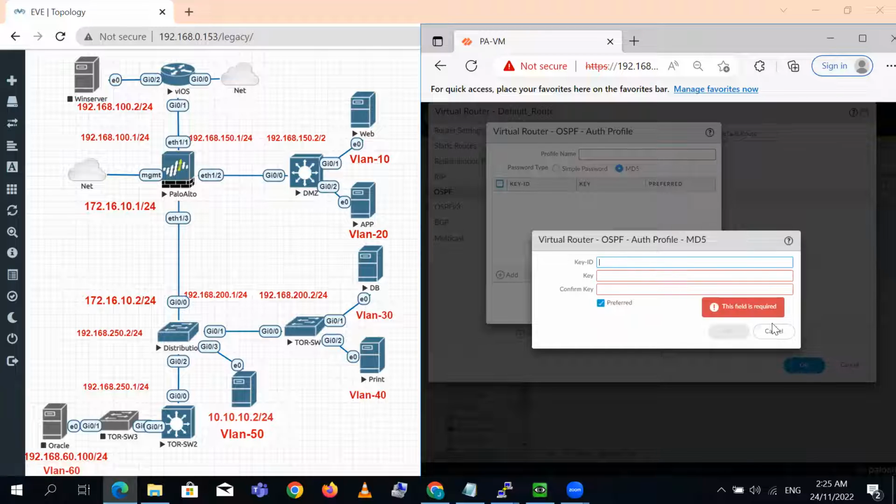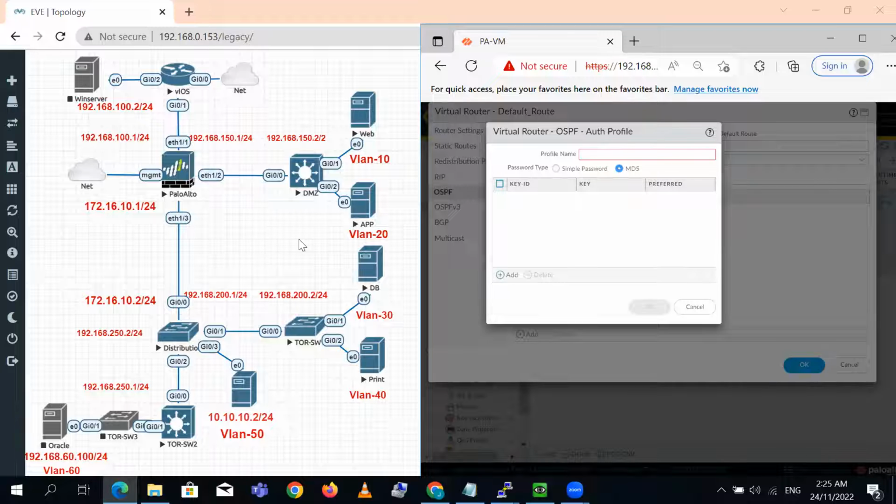So what we'll do now, I will create three different authentication profiles. From my internet to my Palo Alto I will use MD5, and from Palo Alto to DMZ I will also use MD5. Between Palo Alto and my distribution, I will use plain text, and then we will see the difference in the configuration. Okay, so let me do a quick configuration.